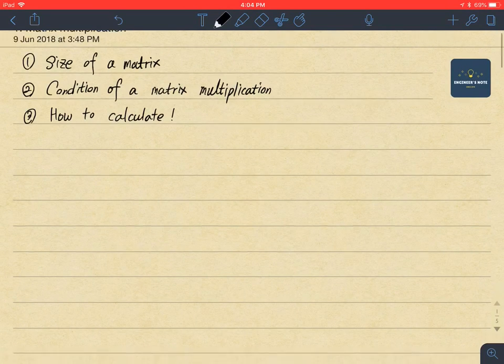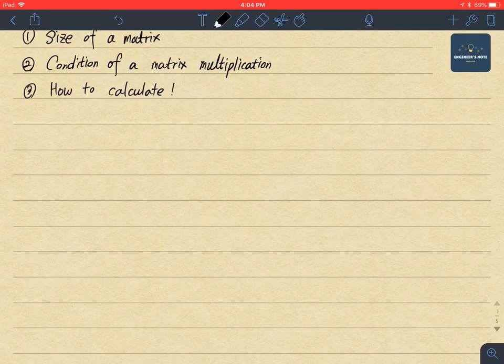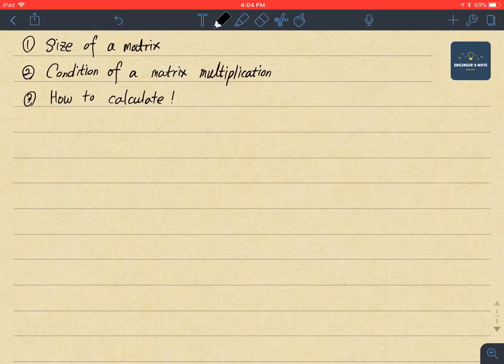Alright, so let's take an example. I'm going to write two matrices and we're going to do a multiplication. Let's say A matrix is 1, 0, 1, 2, 3, 4. And B matrix is 1, 0, 1, 2, 3, 4.